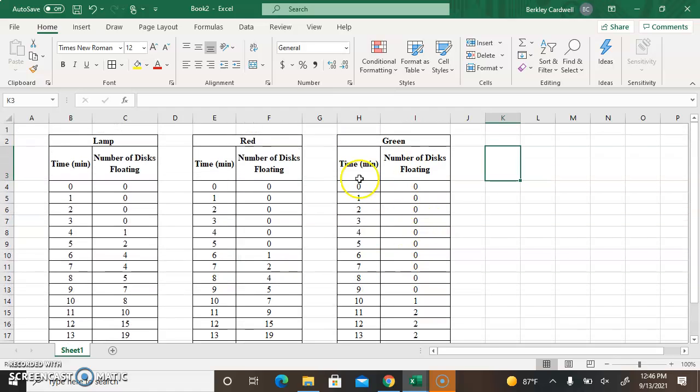So once you have your tables just like this, you'll be ready to move on to graphing. So make sure you get your tables just like this. I'm happy to check them for you before you move on. And once you're done with that, you're ready to start graphing.